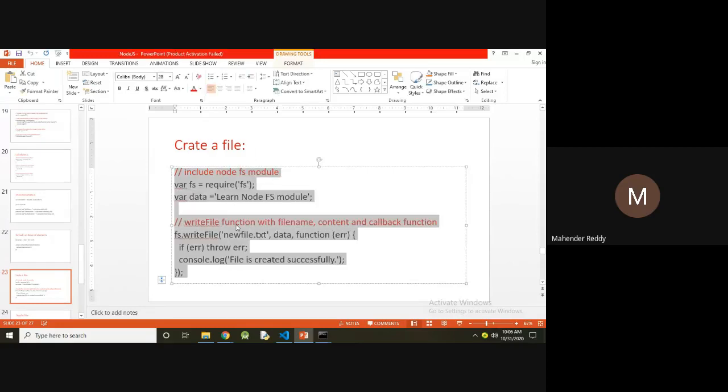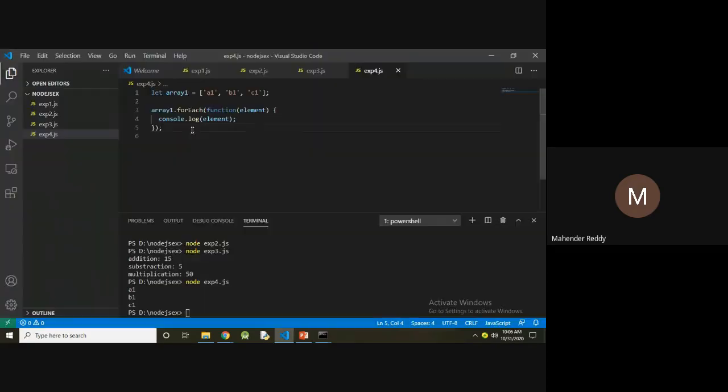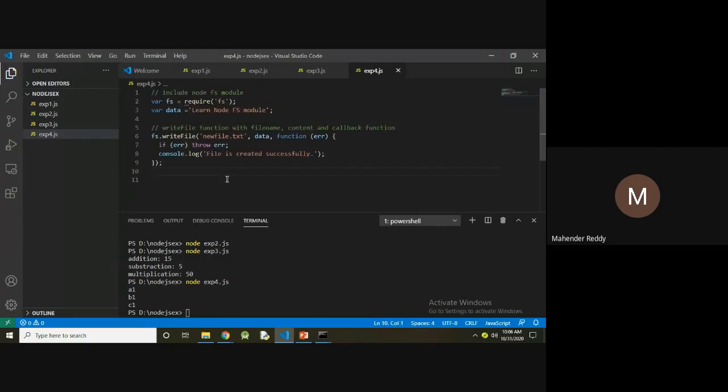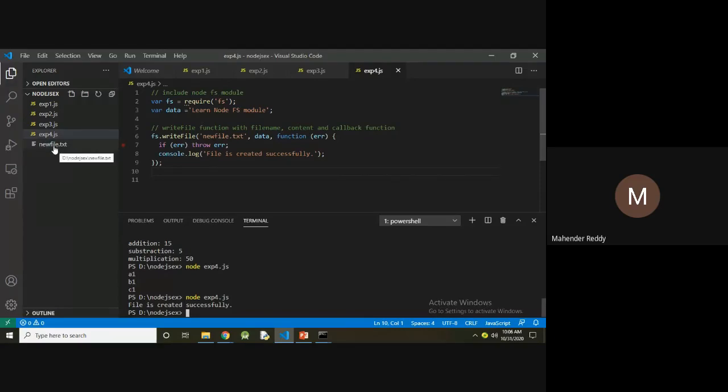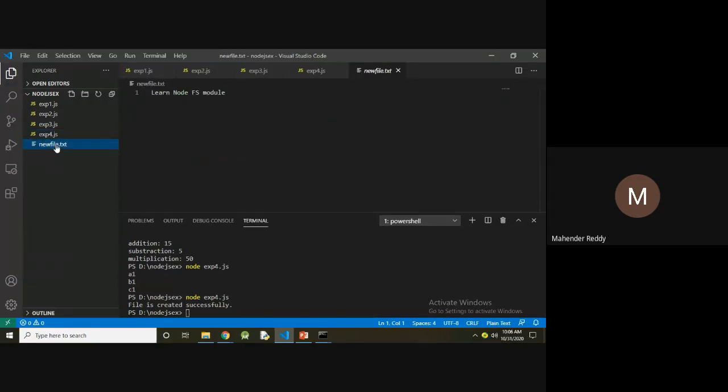So I'm going to copy this one. Here I pasted. Previously in this folder there is no newfile.txt. After execution of this, a new file is going to be created here. So the newfile.txt file is created; here it will display that the file is created successfully, and the new file is also available here. When you open it, it will display learn node fs module.